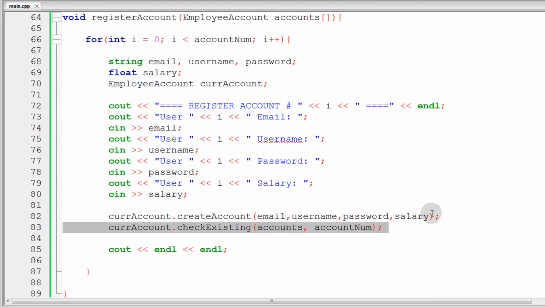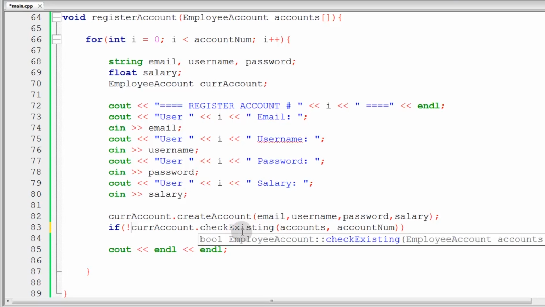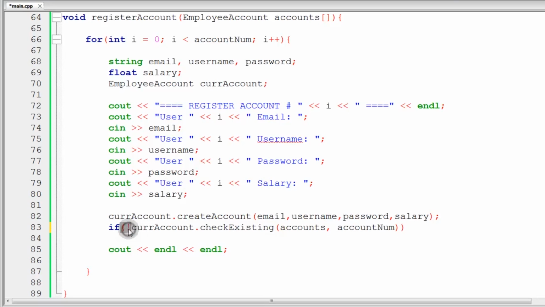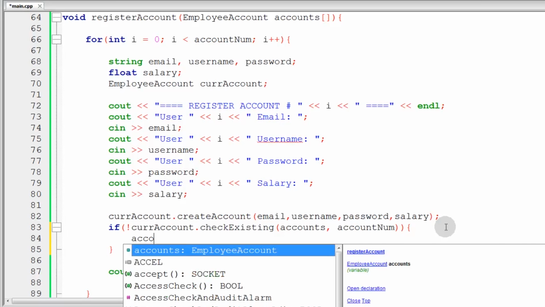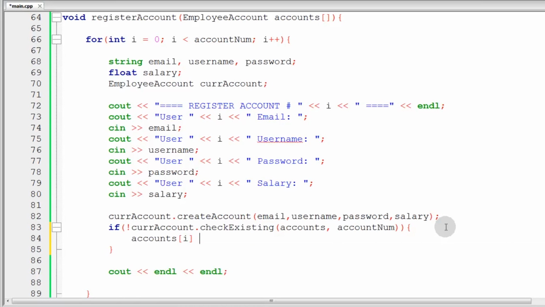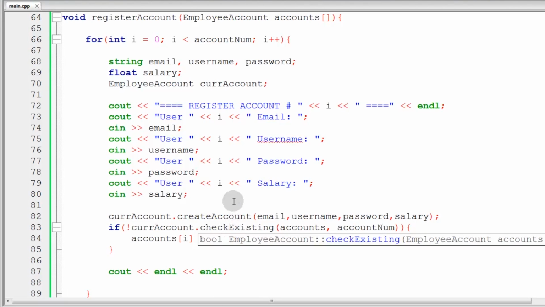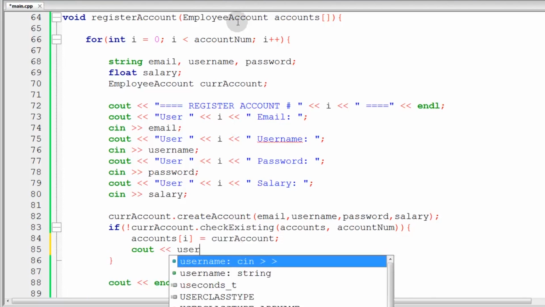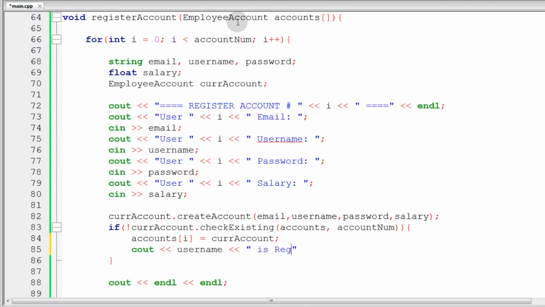So, ngayon guys, pwede natin ipasok to sa loob ng if statement dahil true or false yung i-return niya. So, if current account that check existing, so, ang gagawin natin is lalagyan natin ng exclamation point. So, binabaligtad niya yung condition. So, ibig sabihin niya not. So, if not current account is existing, so, kung hindi daw na-duplicate yung account na to, pwede na natin i-set yung ating accounts i is equals to current account. So, isa-set na natin ngayon. So, officially i-register na natin siya. Then, we will now see our username is registered.